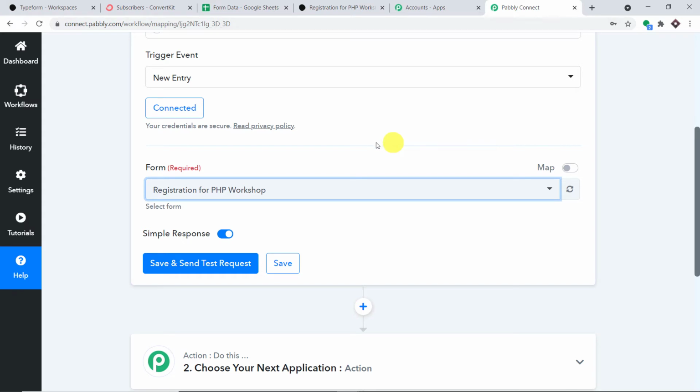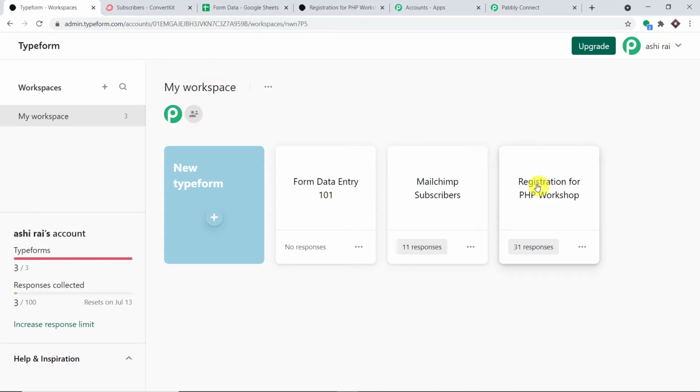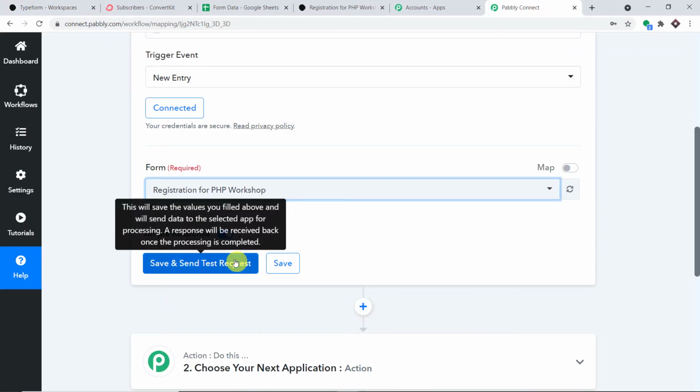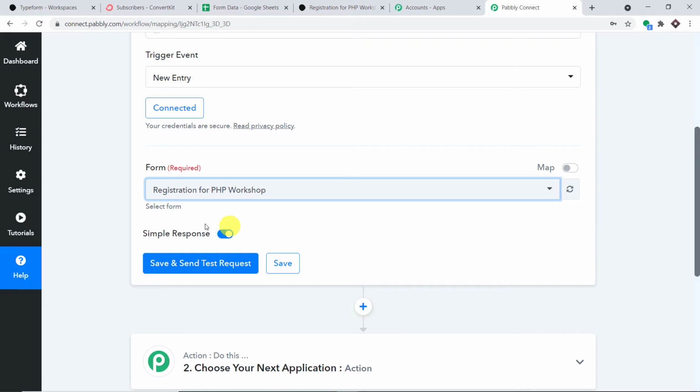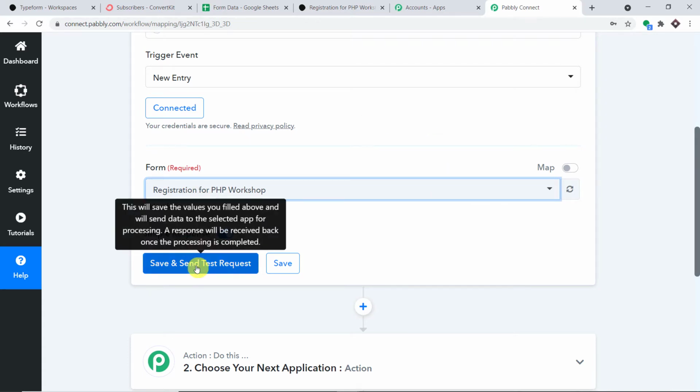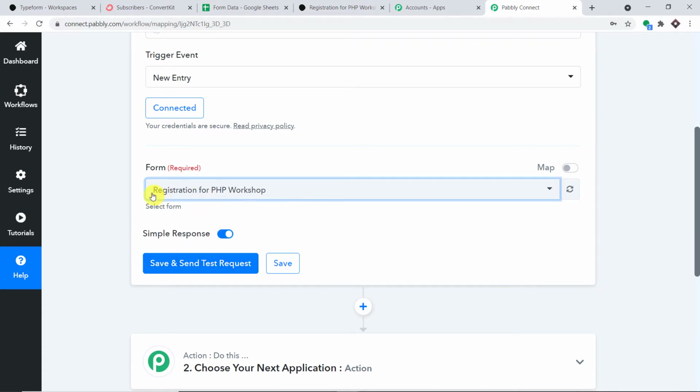Now the idea is that we will be receiving the data from this particular form. So how do we integrate this particular form to Pabbly Connect? It's very simple. All you have to do is just click on save and send test request. Now, if you are familiar with Pabbly Connect, you must know that we always find this webhook URL, you paste it into the triggering software and you receive the data. But in this case, all you have to do is just click on save and send test request to start integrating with this particular form.